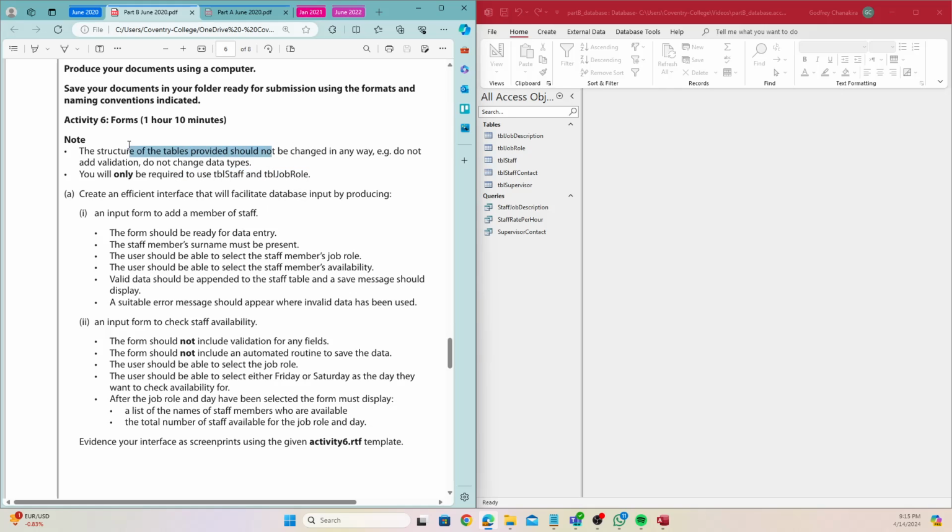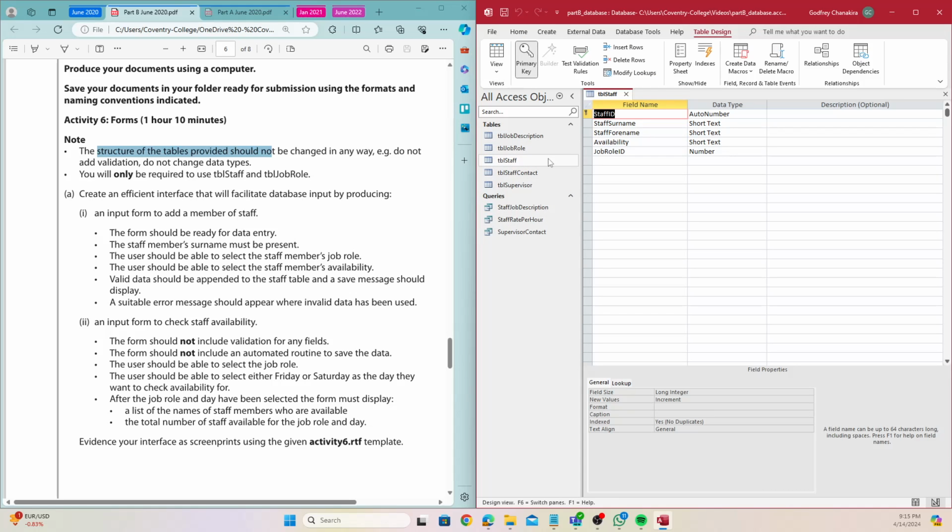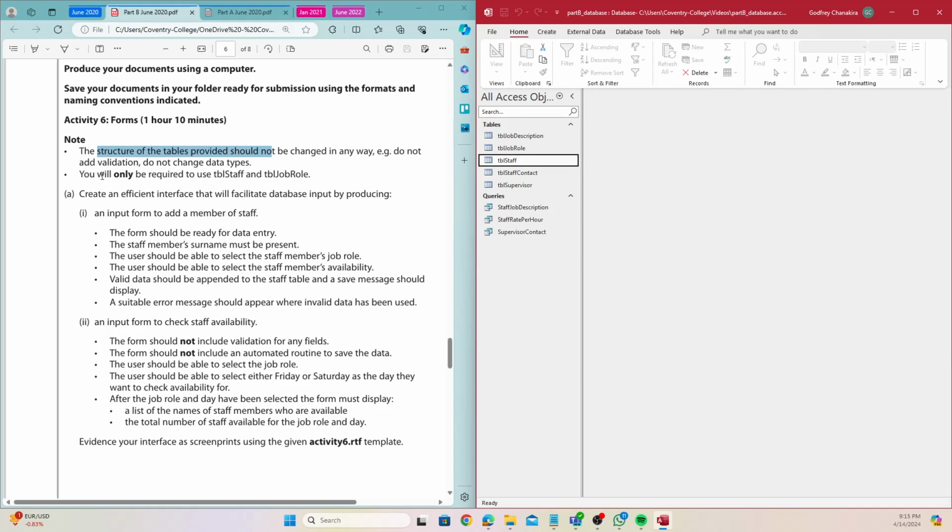What they mean by this part is, when you go to your learner files and you open the part B database file required for you to do activity 6, they don't want you to go to the design view of the tables that they have created, and they don't want you changing the data types or adding validation rules to the table structures that they've already created. And they tell you here, for the two forms that you need to create, these are the only two tables that you need to use when you're creating the two forms.